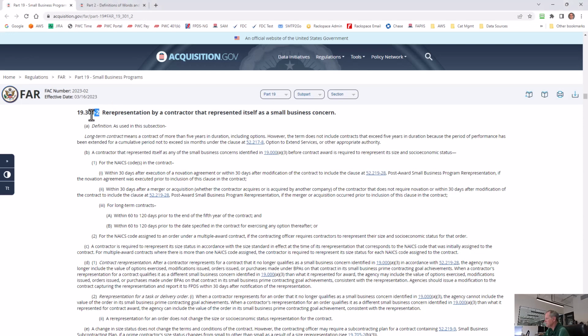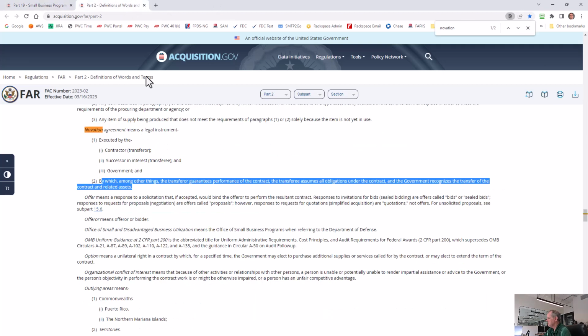Re-representation per FAR 19.301-2. When certain conditions apply, such as shortly before the end of the 5th year of a long-term contract, the vendor must re-represent whether they still qualify as a small business for the given NAICS scope. Novation per FAR Part 2.